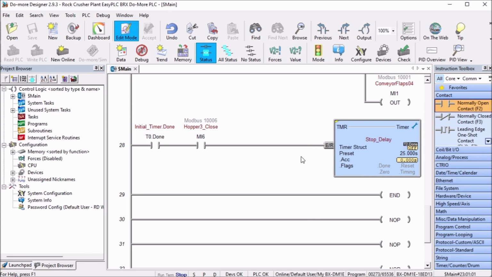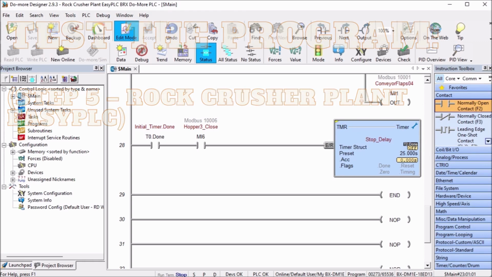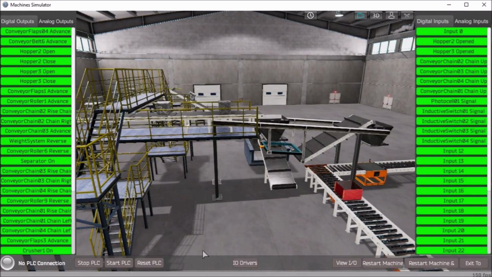So next what we'll do is, now that we have our program developed, and we've looked at the setup and we know their IP address, now we can test the program in our rock crusher plant. So what we will do now is go back to our simulator and call that up. Here we go.